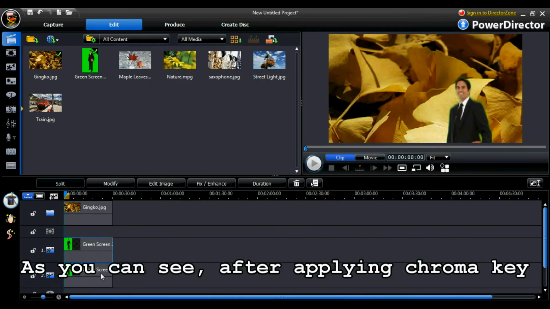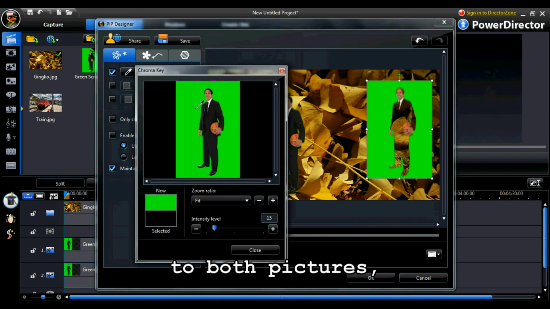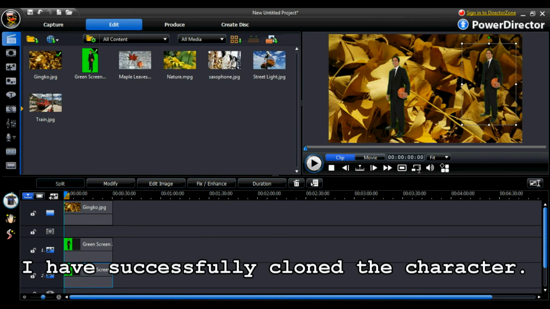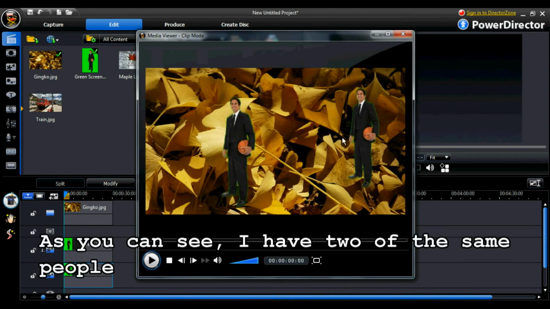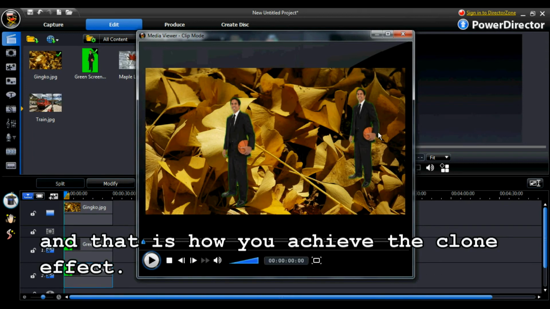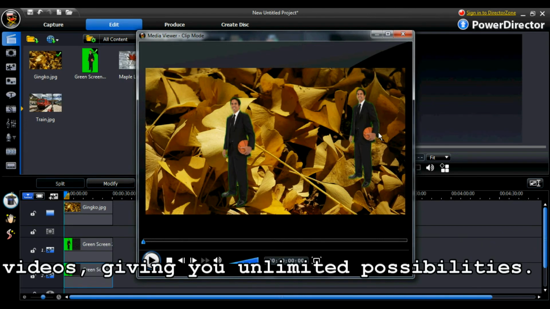As you can see, after applying chroma key to both pictures, I have successfully cloned the character. There you can see, I have two of the same people in front of one green screen, and that is how you achieve the clone effect. You can apply this to both pictures and videos, meaning you have unlimited possibilities.